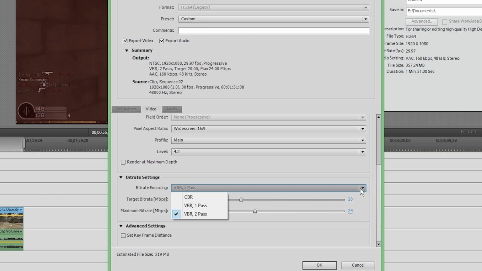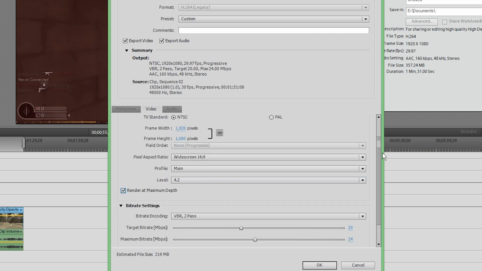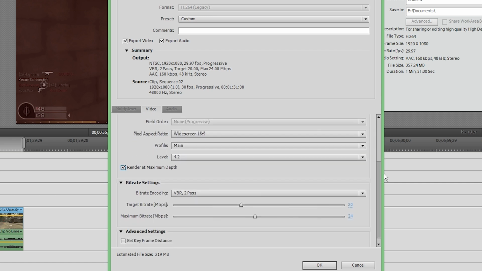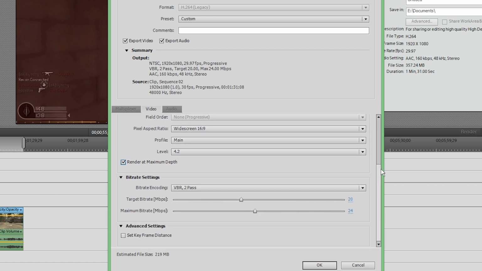So two pass basically renders it twice but increases the efficiency of where it puts the pixels and where it puts the bitrate. If you put in as many passes as you can get, it'll make it look a lot nicer. So I'm putting two pass and then actually render at maximum depth, and that's going to make it look a tiny bit nicer. You really want to get the nicest source footage you can up to YouTube before it compresses it. That way it can look as good as possible.